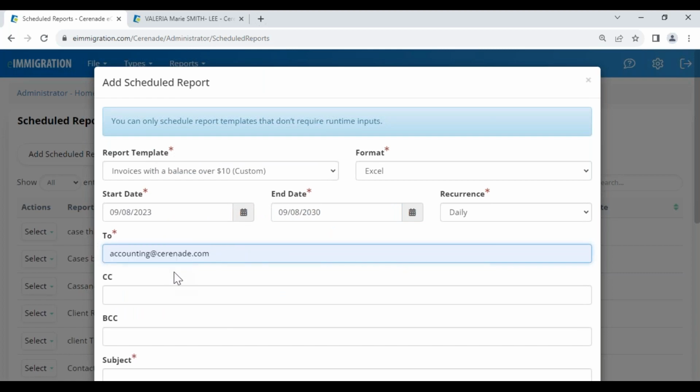That person doesn't have to have a license and they don't need to be using eIMMIGRATION. They're going to get that Excel spreadsheet on a daily basis from me with invoice data, billing information. So you can create as many reports as needed, schedule them, and save so much time and money.